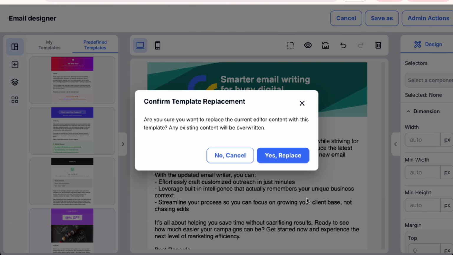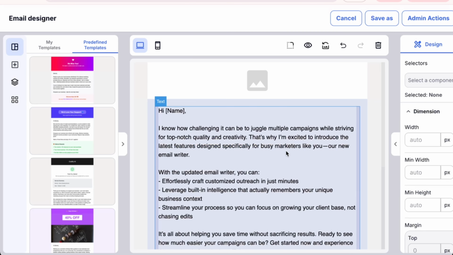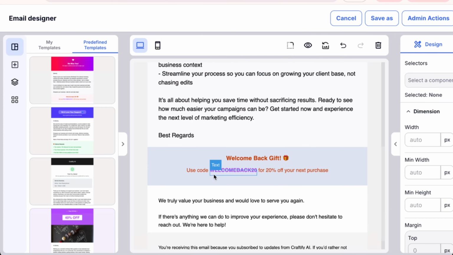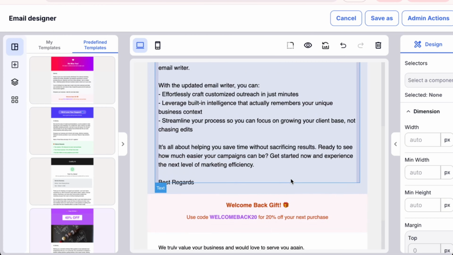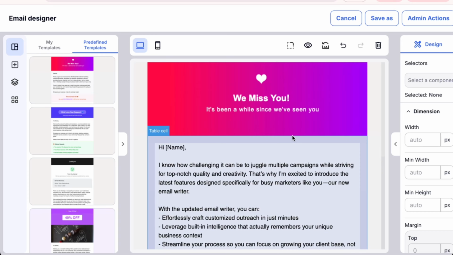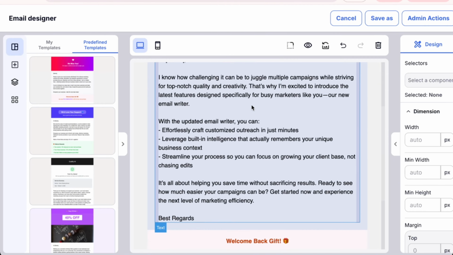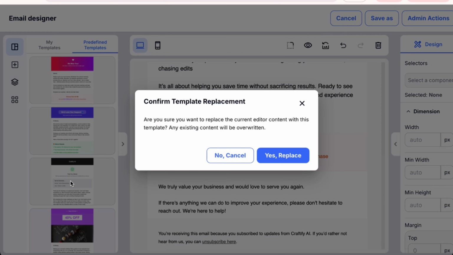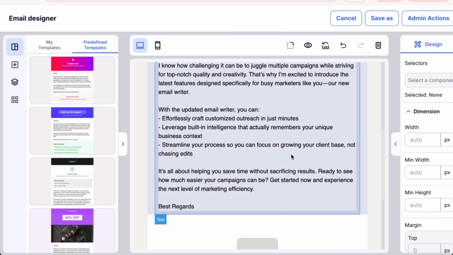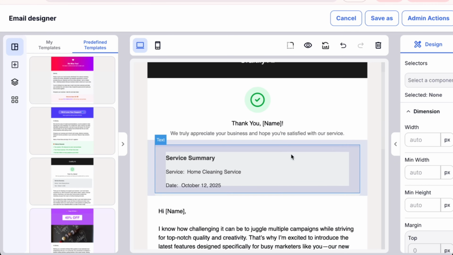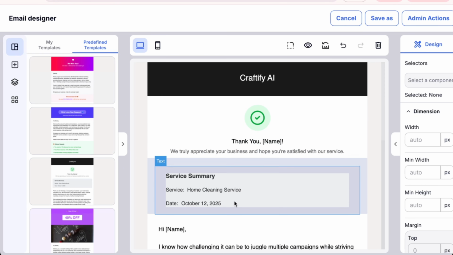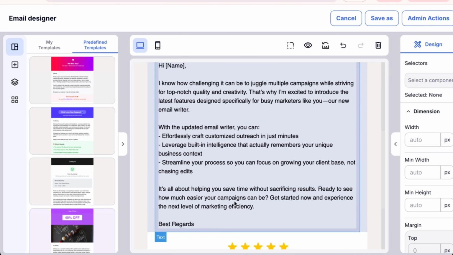Now, when it chooses this, I'll hit yes, replace, and we're going to find all of my information still here. This is a welcome back kind of template. So you can see that it's a little bit different from the one we had before. Maybe we want to change it over here to this template. You can hit replace. All right, we can come up and we can see this is like a thank you, so a service summary kind of email.